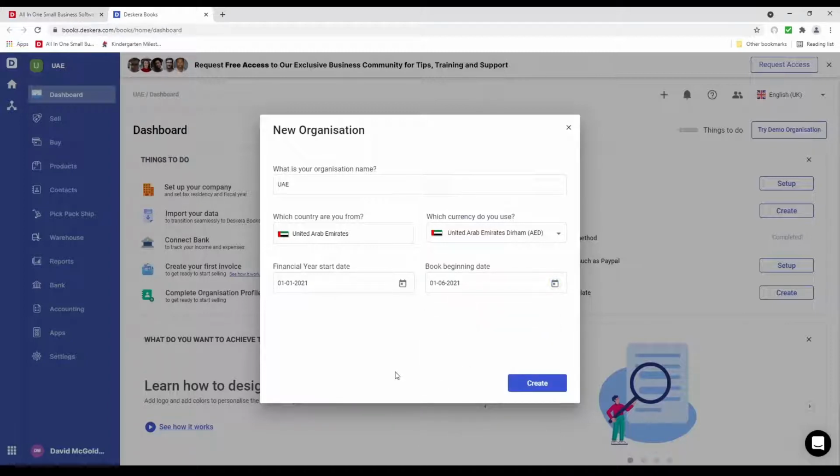So what is book beginning date? It means that from this date going forward, you'll be inputting the transactions into the system. Anything before this date would be considered your openings. So you'll input your openings for your chart of accounts, your opening quantity and valuation for your products, and any opening invoices and bills. After all that, you're all set and ready to go. So that's what book beginning date is. Let's click Create.